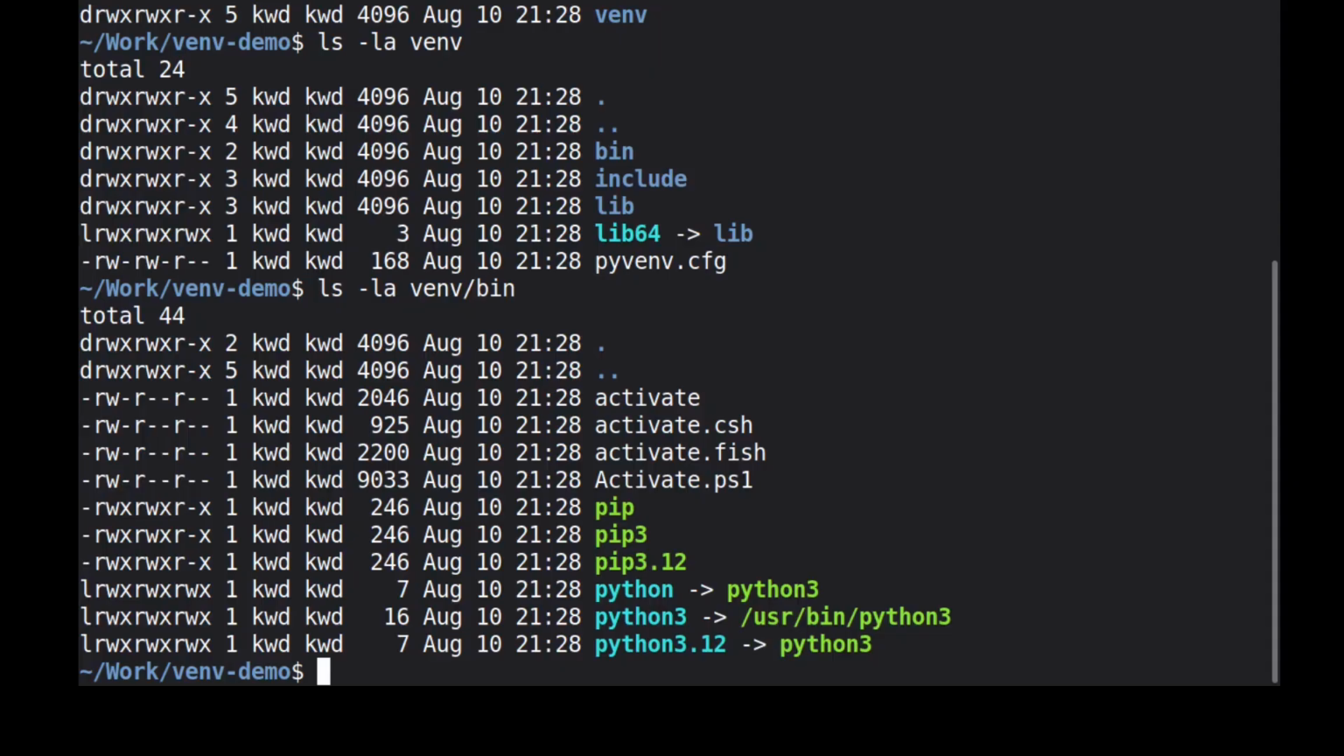Finally, pyvenv.cfg is a small configuration file containing information about this virtual environment and the Python installation used to create it. You normally will not edit any of these files by hand. Python and pip manage this directory for us. Now that we know what the environment contains, let's activate it.